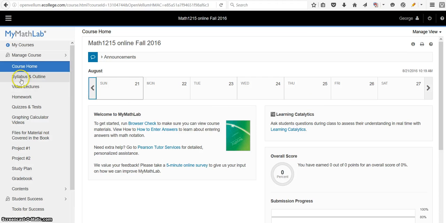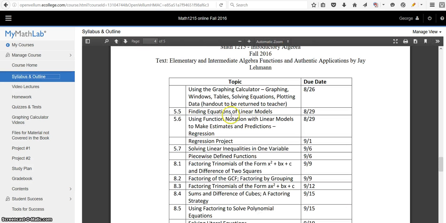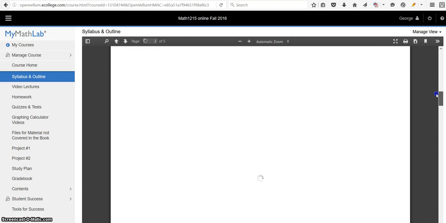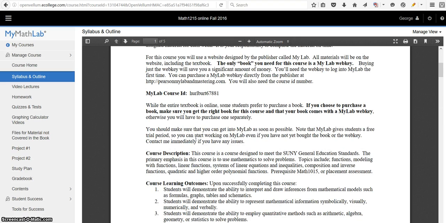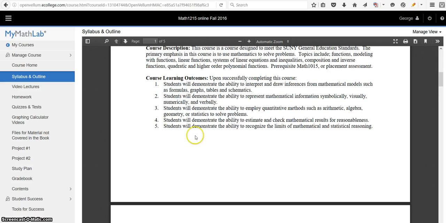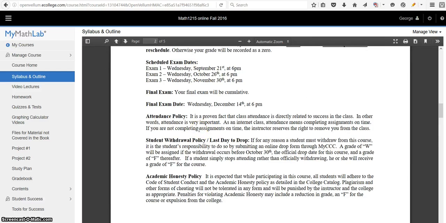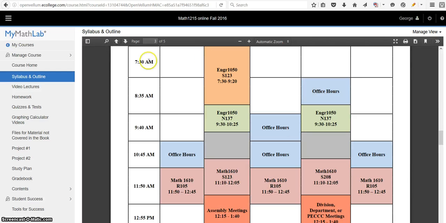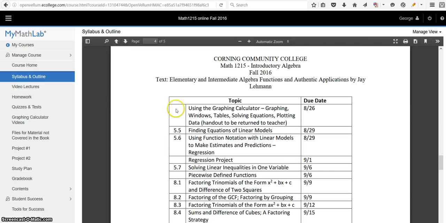So this week you might want to click on syllabus and outline here. You can scroll up and read about all the policies involving this class. Many of those I sent to you. You should have received a package in the traditional mail and or a package in email. I sent both, so hopefully you got that. My schedule is here in case you're trying to get a hold of me and want to see when I'm free. But what we have due this week, 8/26, is a tutorial on using the graphing calculator.